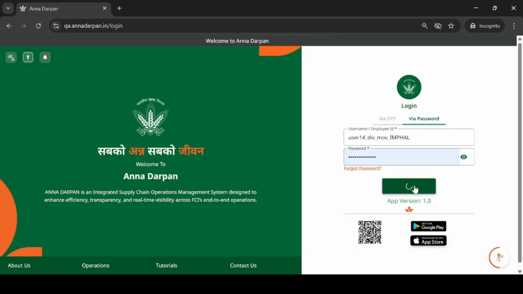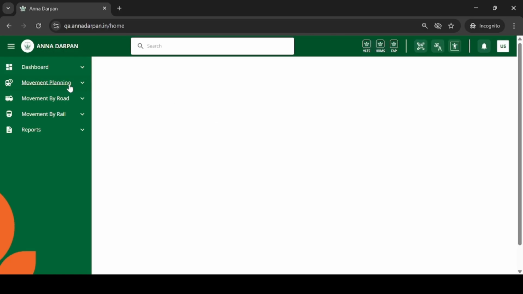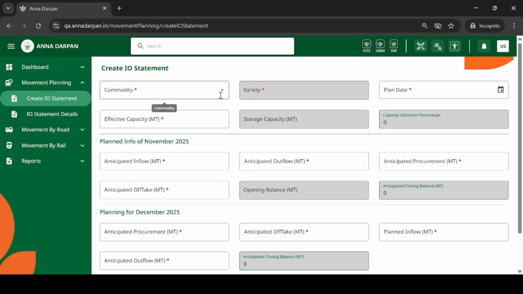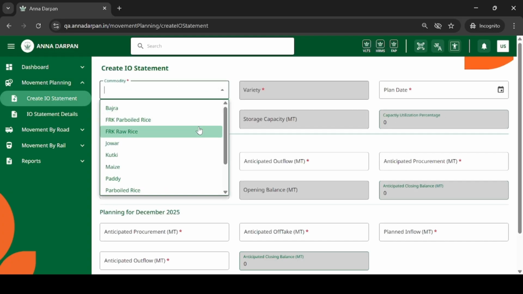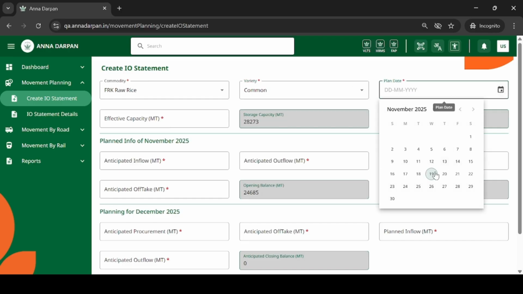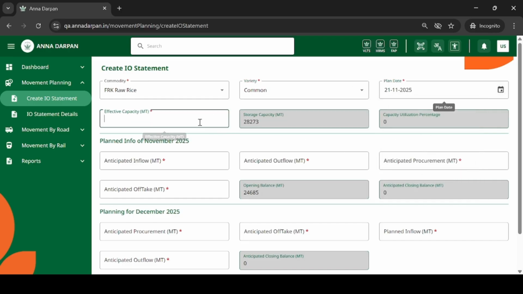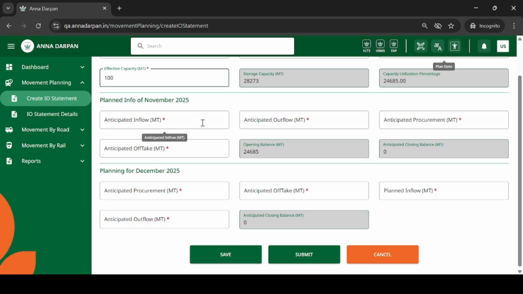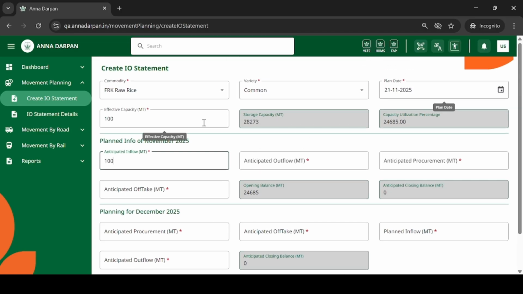The Divisional Movement Manager logs in and navigates to the Create IO Statement page under Movement Planning. Here, the user fills in all the required details, such as the planned commodity, effective storage capacity, total storage capacity, and the capacity utilization percentage. The user then enters the planned information for the current month along with the planning details for the subsequent month.